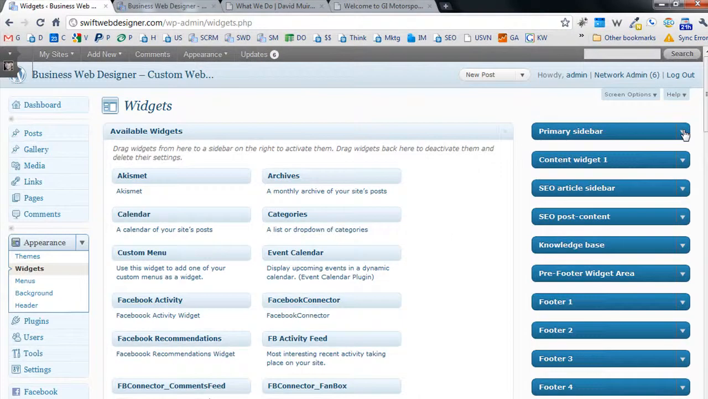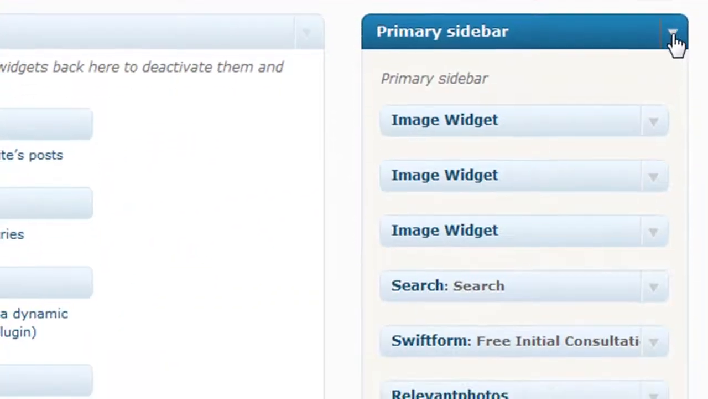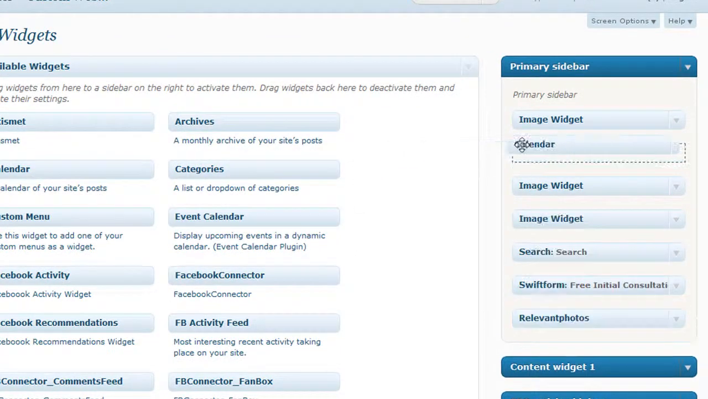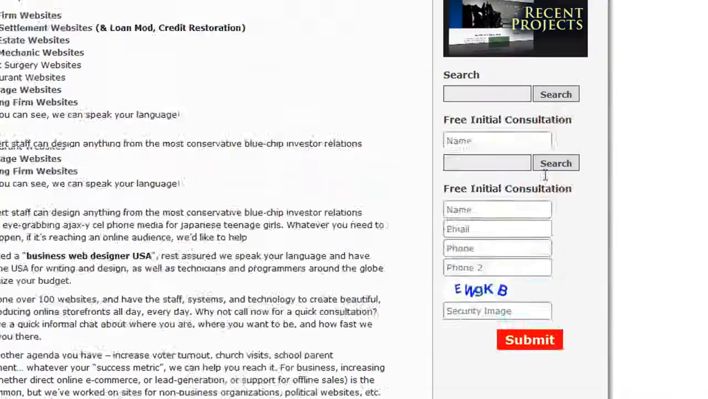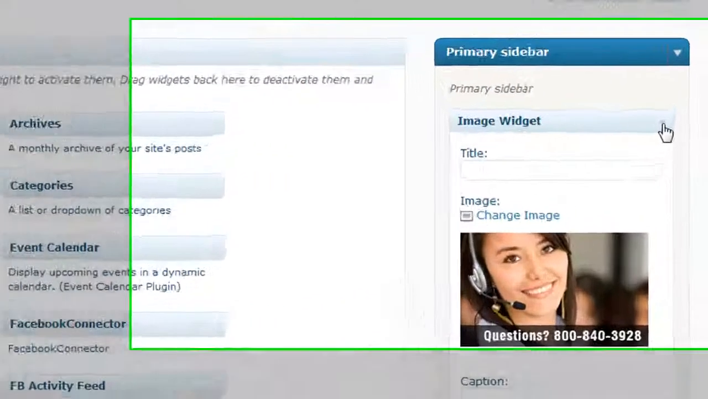So when you first open this widgets page, you will probably see something that looks like this. Go ahead and just mouse down any of these arrows, and you'll see a bunch of little things, and what you can do is just drag this right over there into it. I don't want to do that because I don't want it there. But these images, this is where this is coming from. So the smiling lady with the headset phone, there she is.